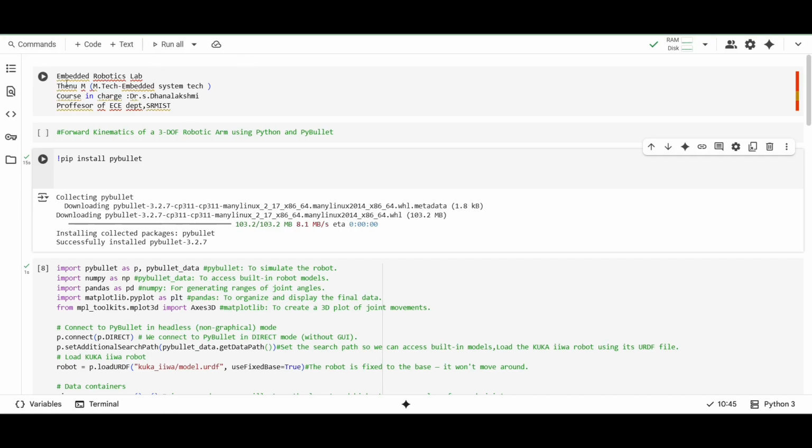Welcome. In this video, we will explore how to simulate and analyze the forward kinematics of a 3-DOF robotic arm using Python and PyBullet. These experiments help us understand the spatial limits of a robot's joints before deploying them in real-world environments like surgical units or assembly lines.